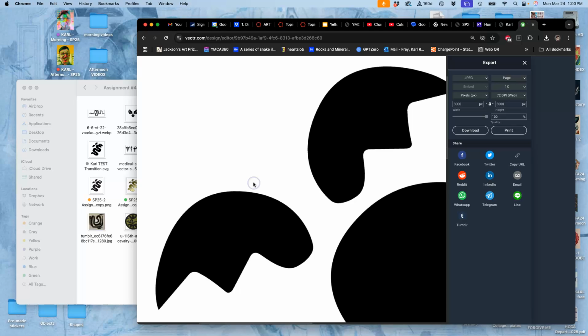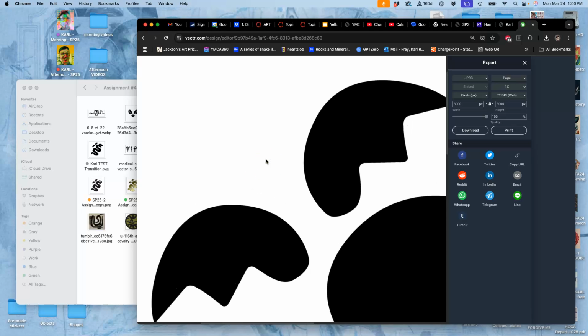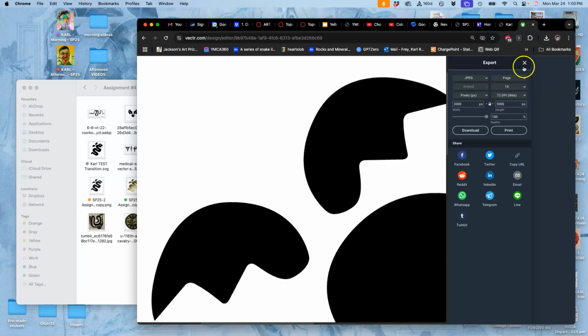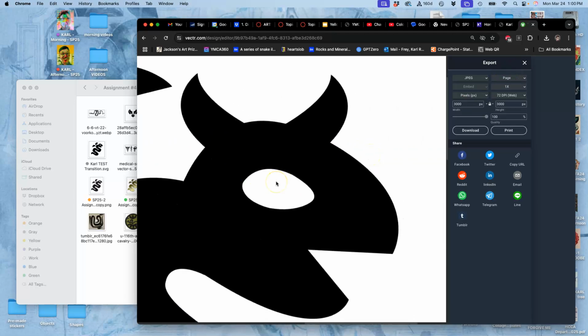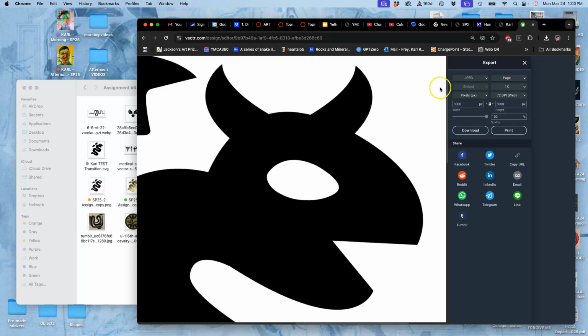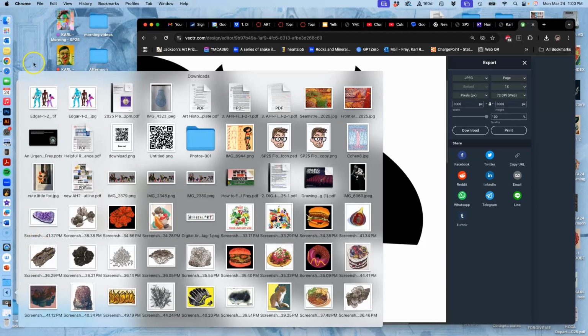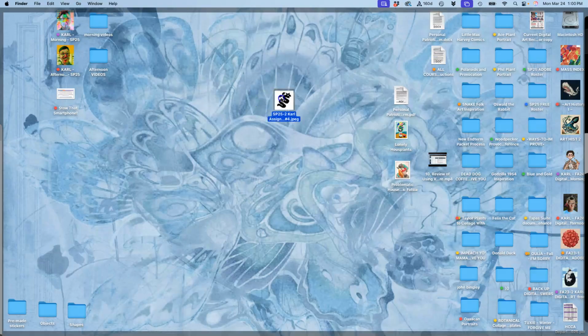So I want to now get this vector design, which I use to kind of remind you how to manipulate your black shape in vector.com and freeware. And then we download it as a JPEG at 3000 by 3000 pixels, right? Because we downloaded it, it shows up in our downloads folder. So then I moved that to the desktop.